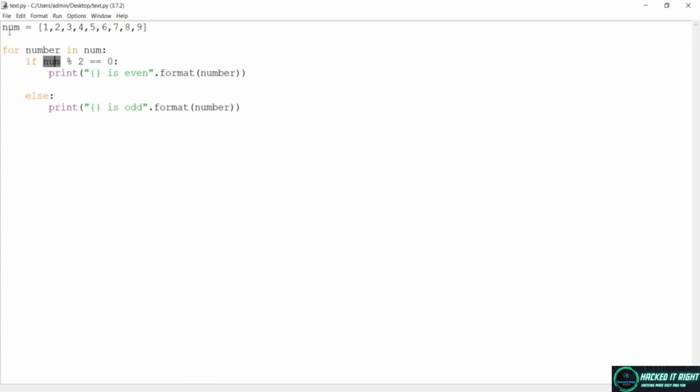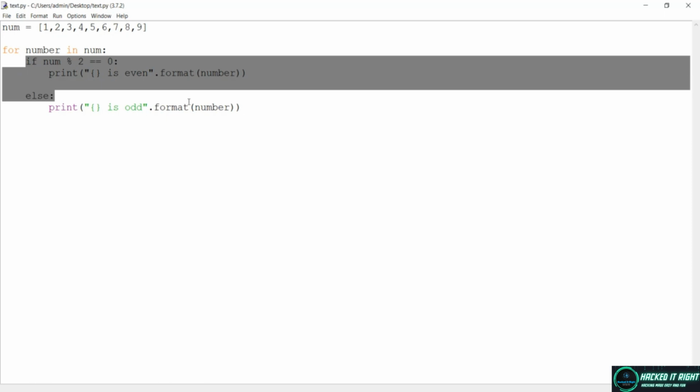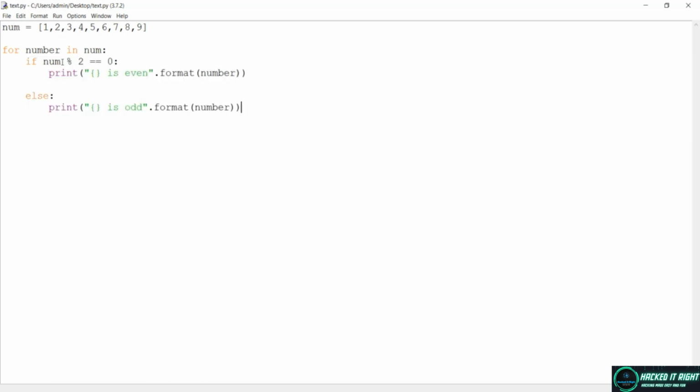This num is taking the whole list, but we want to check with only a single number. That means the for loop will take every element from this data sequence, and we can execute our logic to check for that single item from the list. It can be from a tuple or any other data sequence.